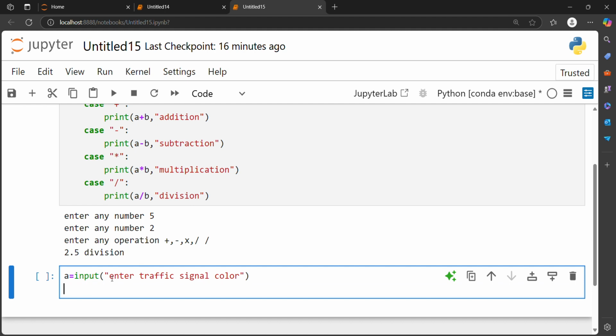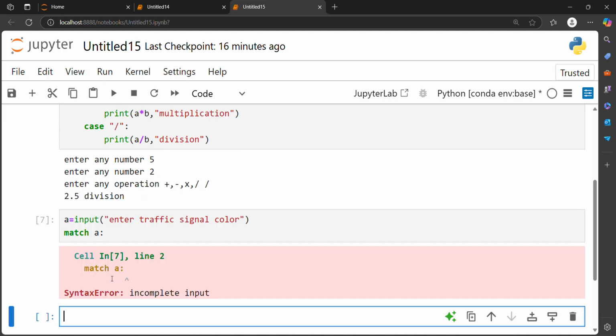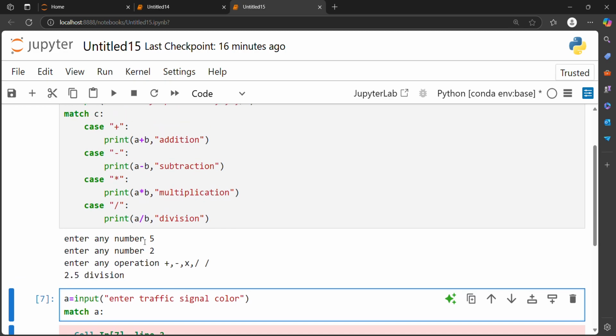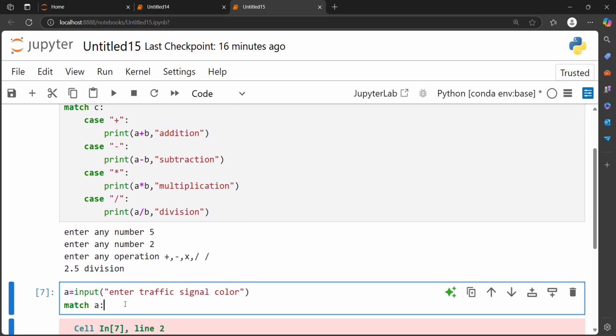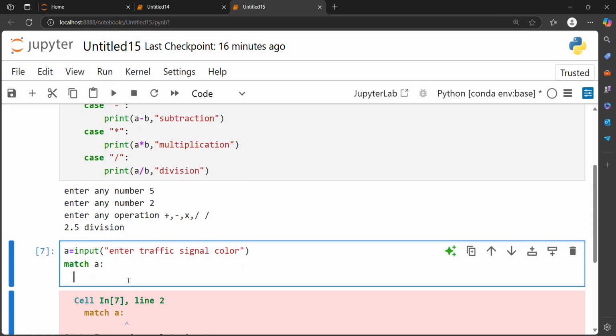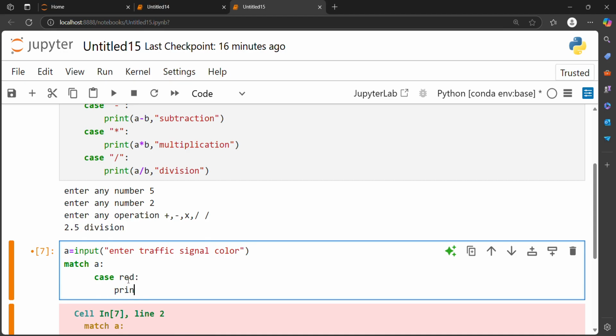Now match A. The program has been run. We don't have to run it right now because it is incomplete. Match A, case red. So in the case of red, what should it print? It should print stop.